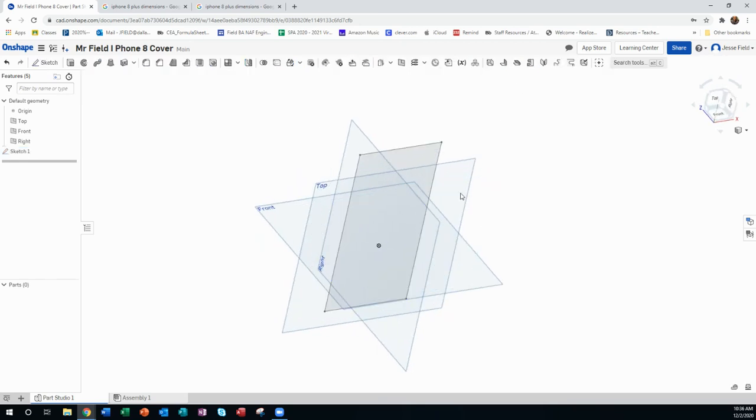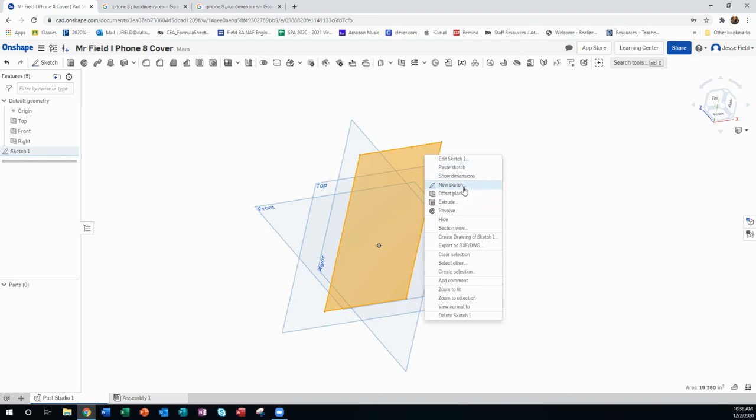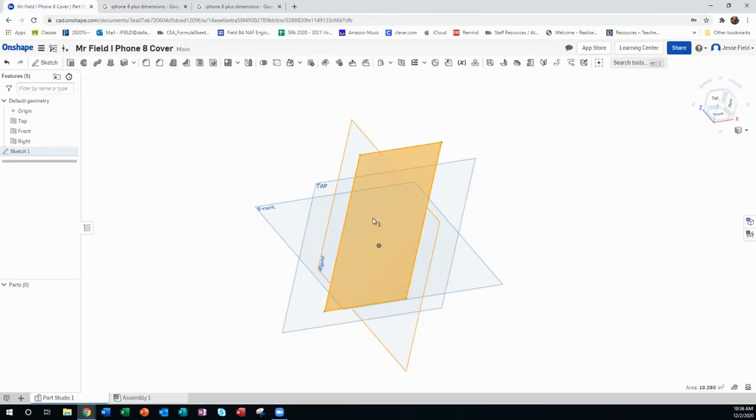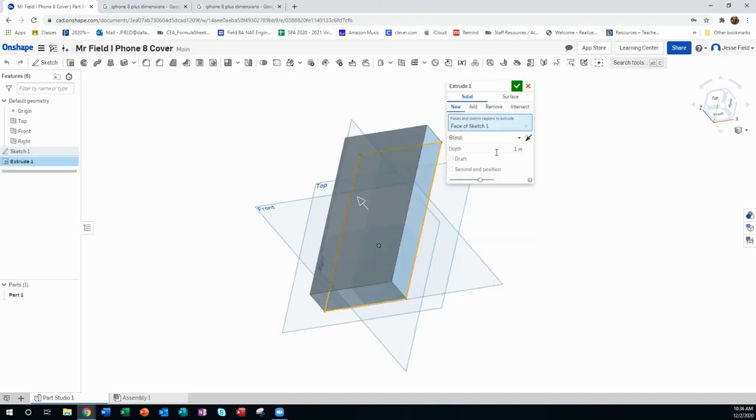Okay, good. And then I can just highlight that profile and I'm going to extrude it. But before I do that, I'll go get that other dimension. It's going to be only 0.32 inches thick. So that's where I'll go here. I'll say extrude. And then I'll paste that number in here.